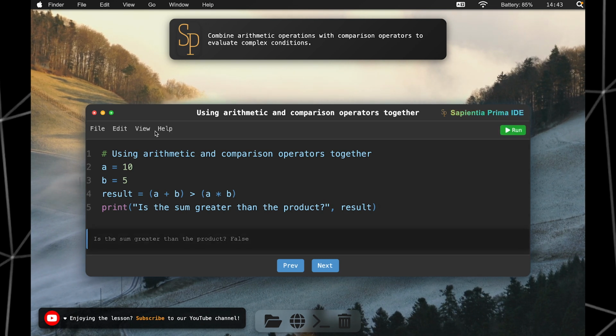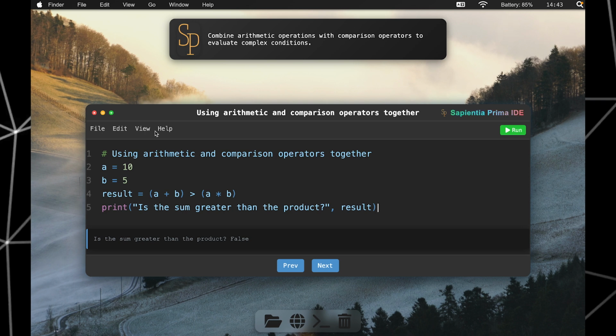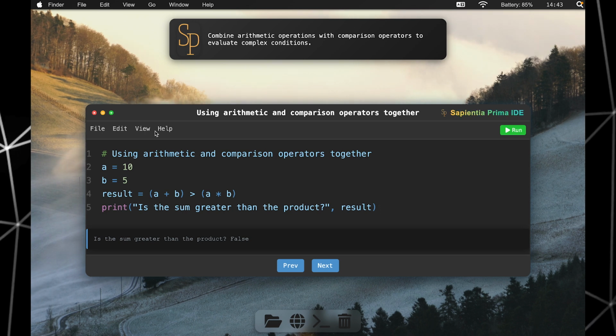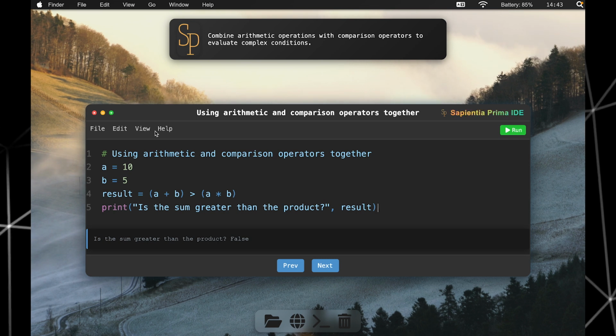Let's run the code. The sum, which is 15, is not greater than the product, which is 50. So the result is false. Let's move on.